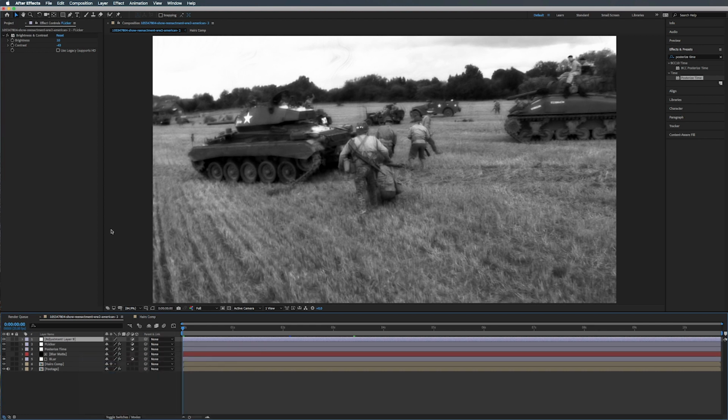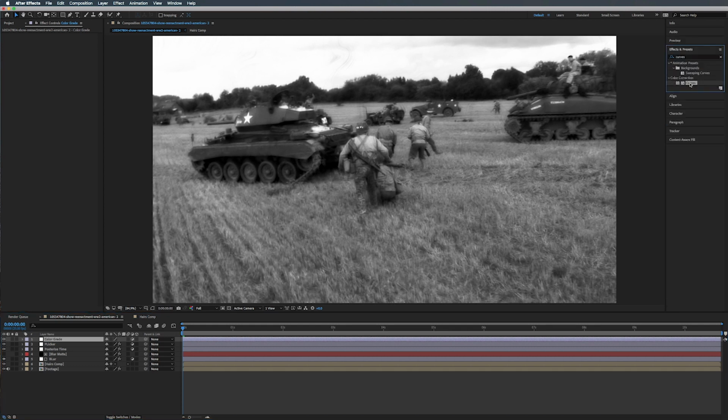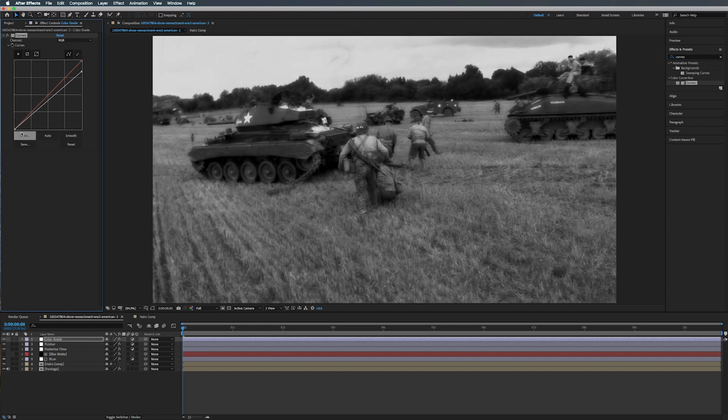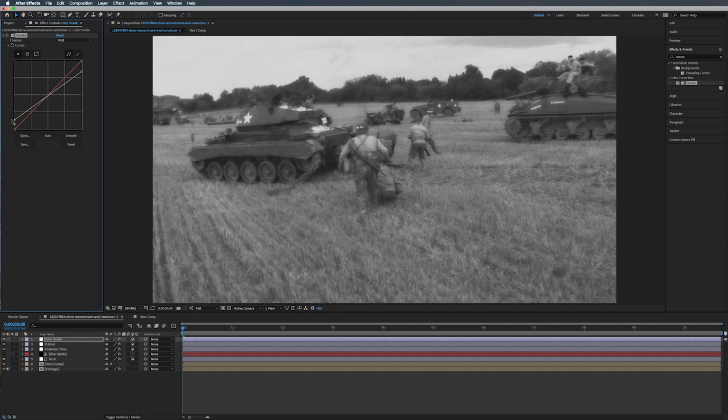All right, so we're going to click on our flicker here, and we're going to add a new adjustment layer. And we're going to call this color grade. For this, we're just going to add a curves, color correction curves. Drop that right on there. And we want to lower our dynamic range. We want to get rid of the high points and the dark points here. So we're going to bring this down to about there, and bring this up to about here.